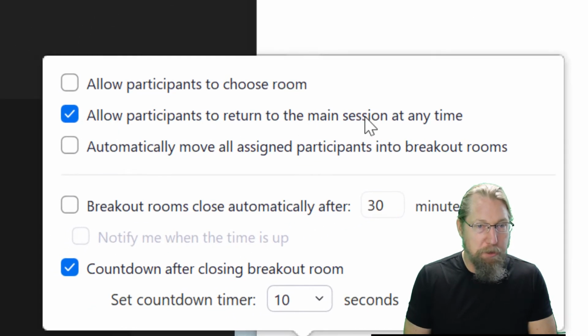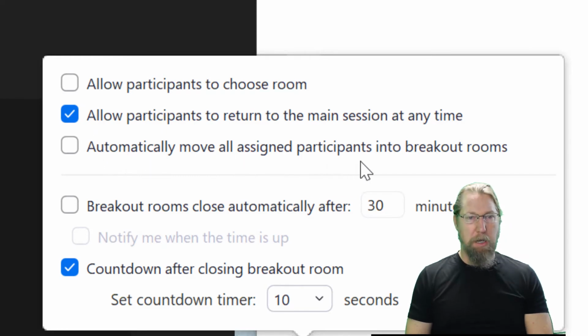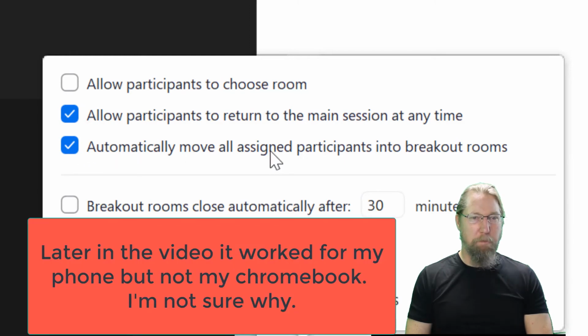Allow participants to return to main session at any time. That's up to you whether you want that on or off. Automatically move all assigned participants into breakout rooms. Oh, I didn't know that option was there. So I take back what I said earlier. You can apparently force them into the breakout rooms. I never did that before.